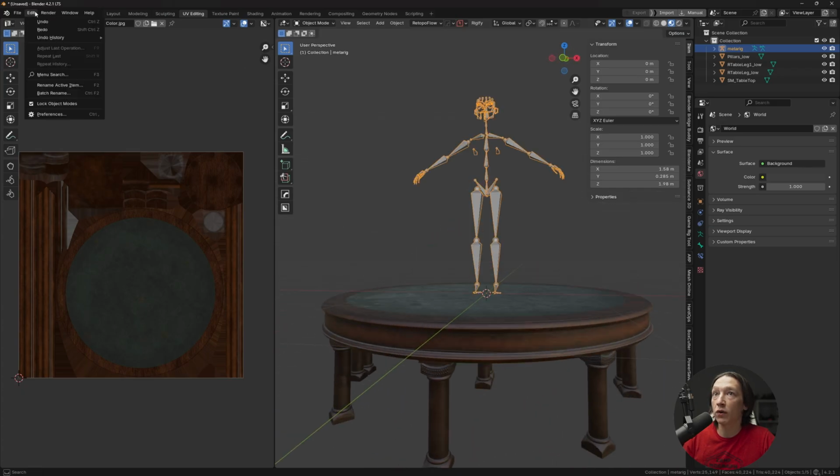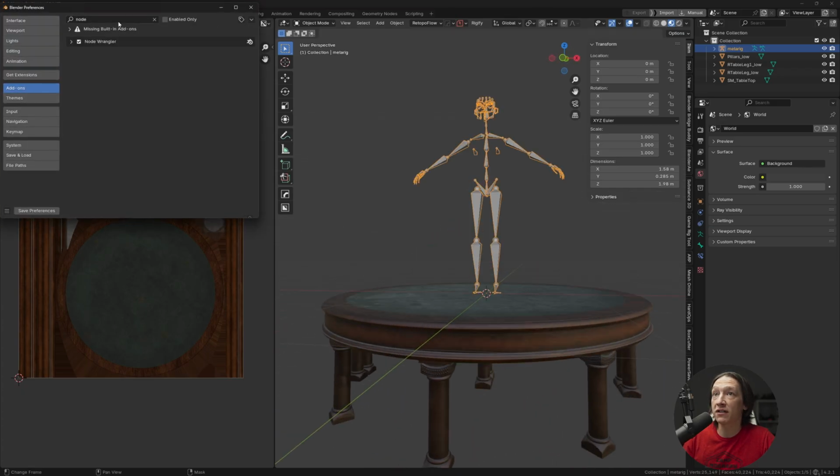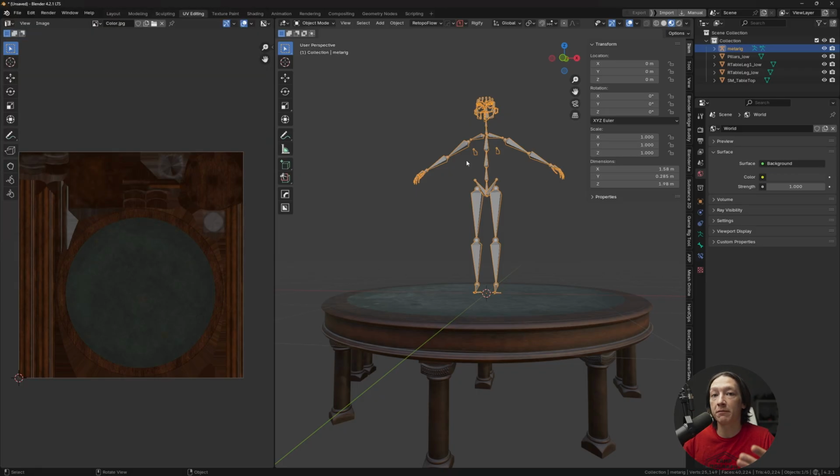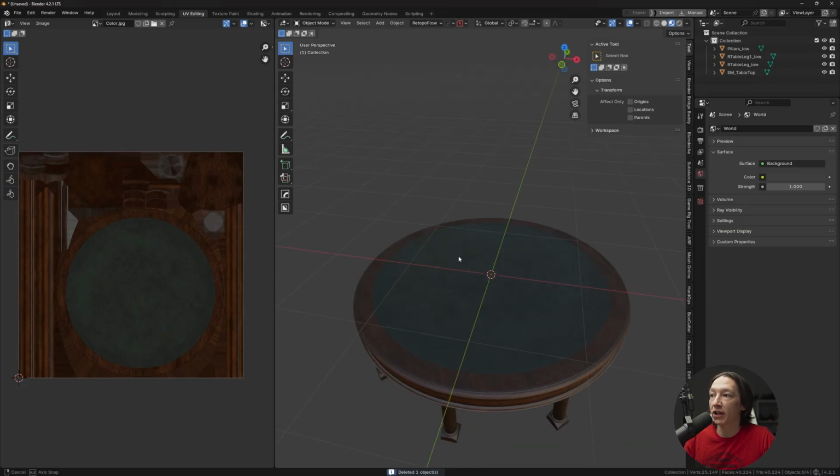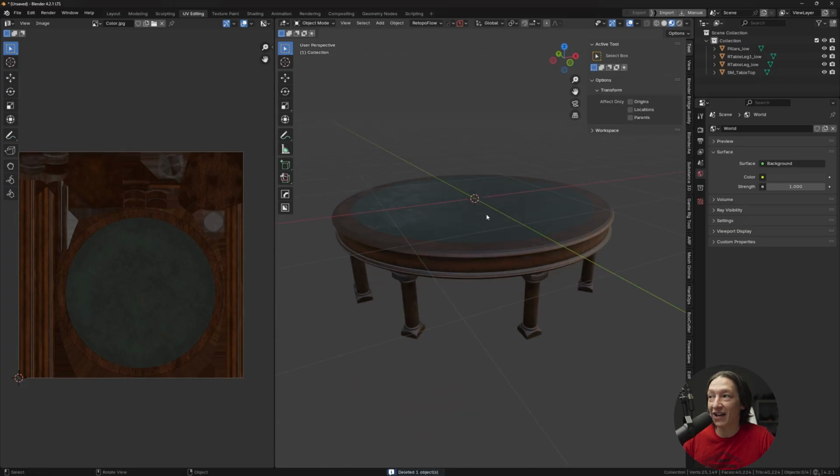That looks good. If you want to add this, go to your preferences, add-ons, and type Rigify, and you want to add this, and this just helps me make sure that the scale of my object is around the size of a human.